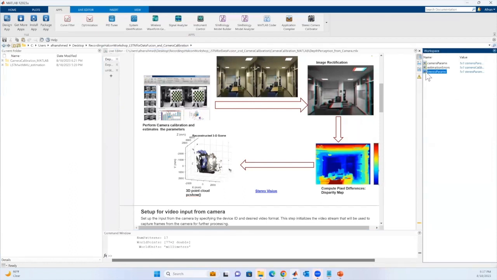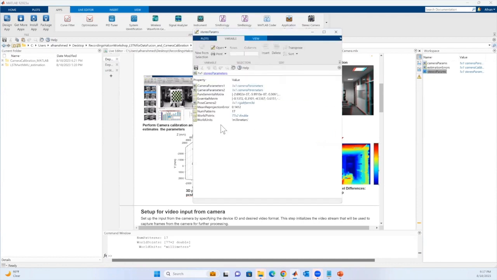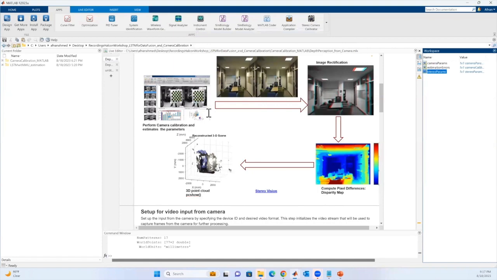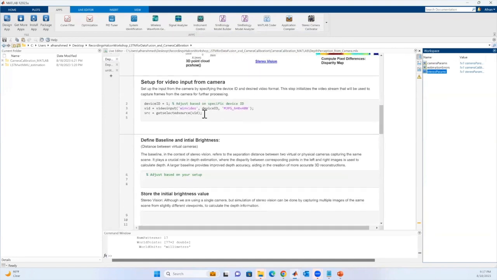So now I have stereo cam, stereo parameters here. When I open this one, as you can see, there are different parameters for camera 1 and camera 2. So when I open camera 1, it's going to give me all the details that I need, that is image size, radial distortion, tangential distortion, intrinsic and extrinsic parameters, and focal length. So let me just close this one and continue with my script that I have here.